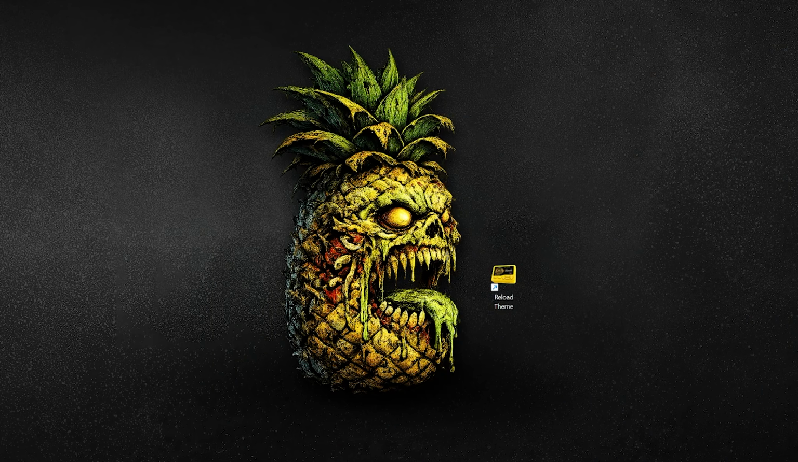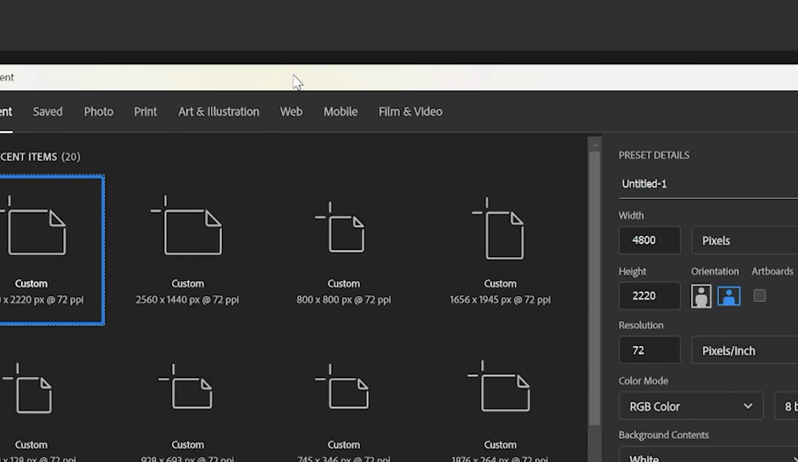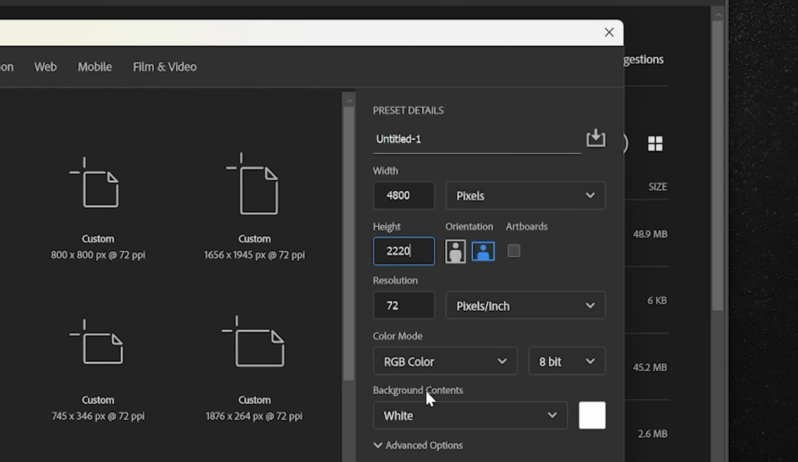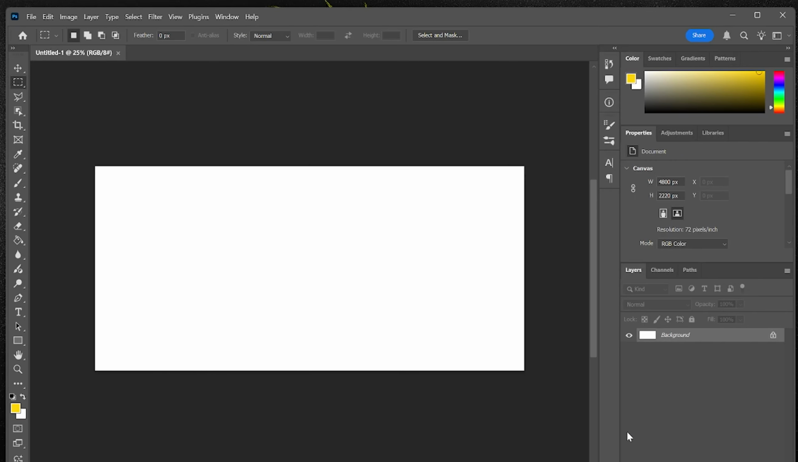Now that we have that out of the way, it's time to create some graphics for our new theme. Head over to Photoshop and create a new composition. The size I want to start at is 4800 by 2220 pixels. You'll see why I chose this later, but I always want to work in a higher resolution in case I need to do other things with the files later.